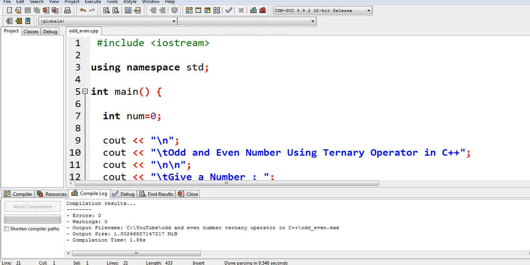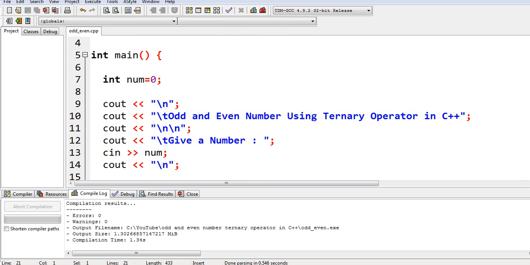Okay guys, so this is the end of our tutorial video. I hope that you have learned something new on how to use and declare ternary operator in C++ to determine if the given number by the user is odd or even number.